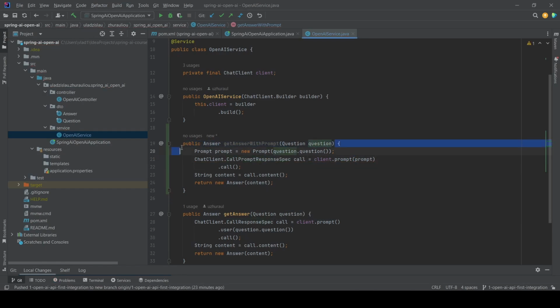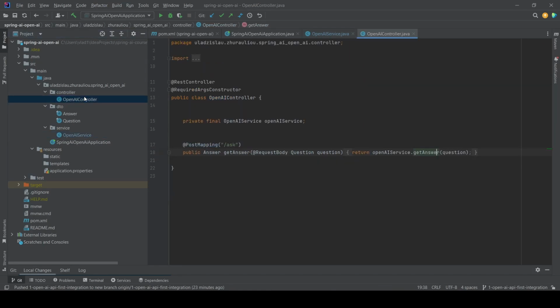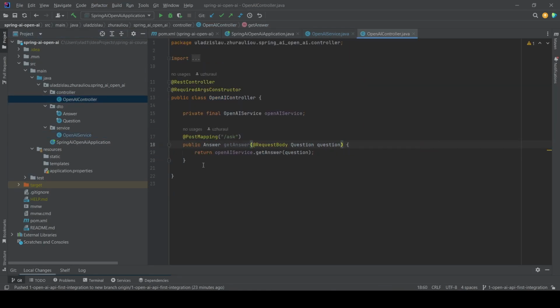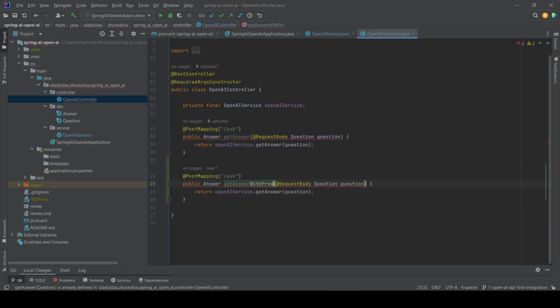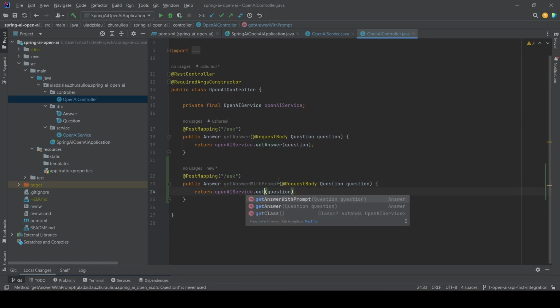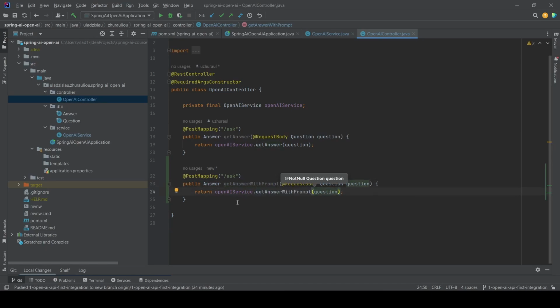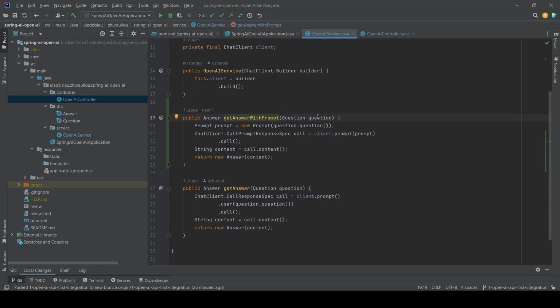Okay, let's also create the same method in controller. Let's go here. I'm gonna copy this, say getAnswerWithPrompt, call here getAnswerWithPrompt, and add prompt to the URI. Okay, so here we simply create prompt, pass it as a parameter, get some content, and return it.